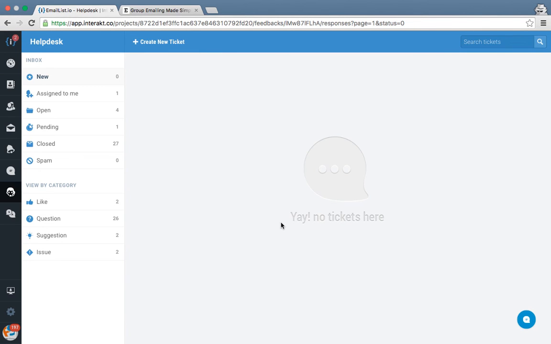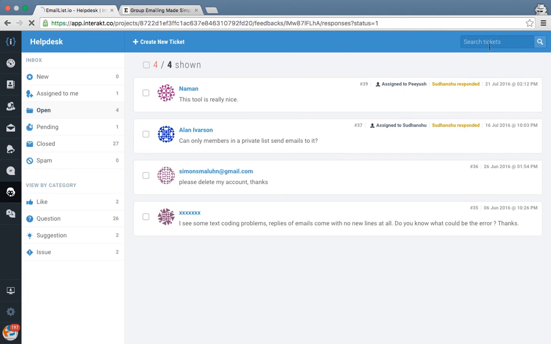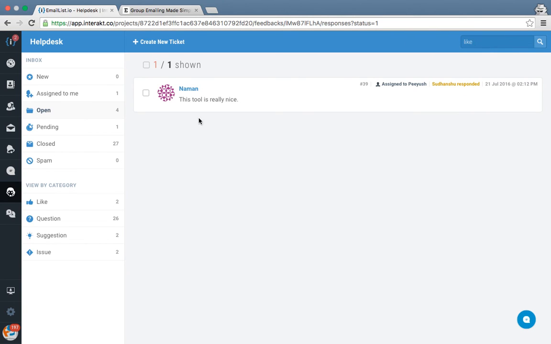Now let's go back to the new tickets right here. As I don't have any new tickets, it wouldn't show me anything. Now let's go to the closed ones, or maybe let's choose any of these categories. Say I choose open. If I want to search any of the tickets in this particular category, I can search for it. For example, I can search for "like". Whatever tickets have this content in it, it will show me.